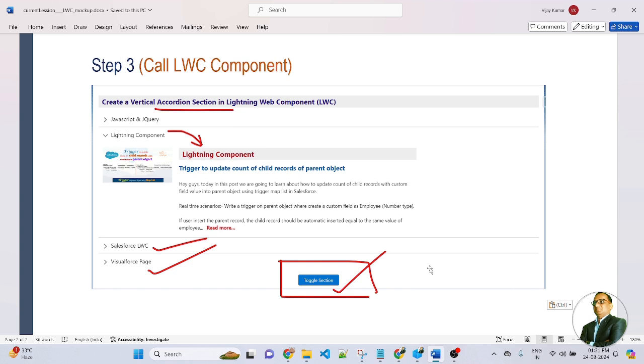So friends, here I created an accordion section in the LWC component. The accordion section is a section that expands whenever you click on the arrow button. Once I click on the next arrow button, the previous section will be collapsed and the current section will expand.